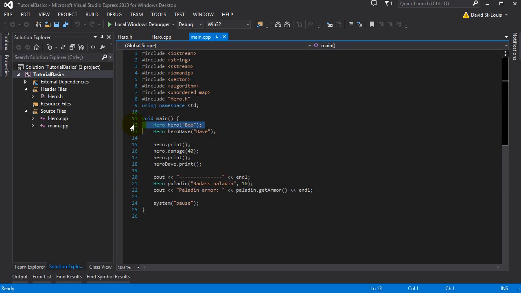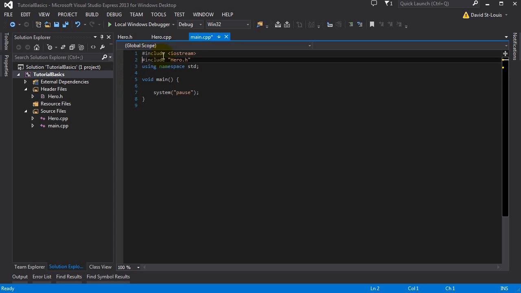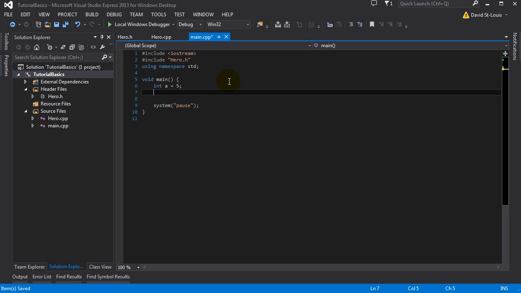We're going to erase everything we had there. And also we're going to start cleaning up here a little bit. We're going to keep iostream. And let's start with the basics. So remember we have a variable a = 5, which is an int. All right, so we can output this: a equal, and a.